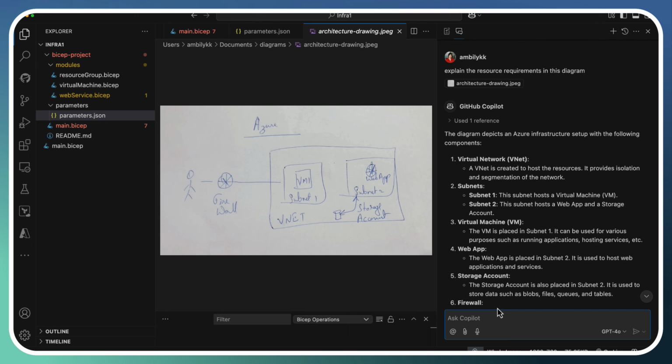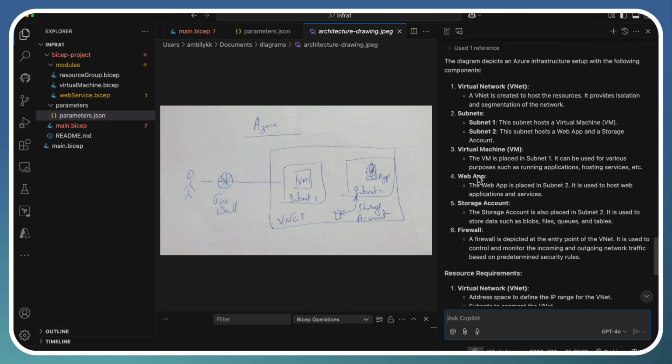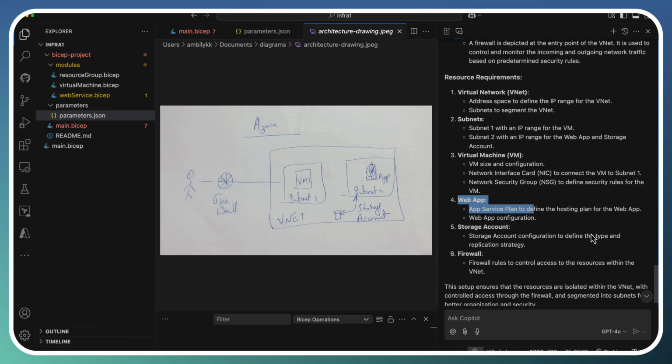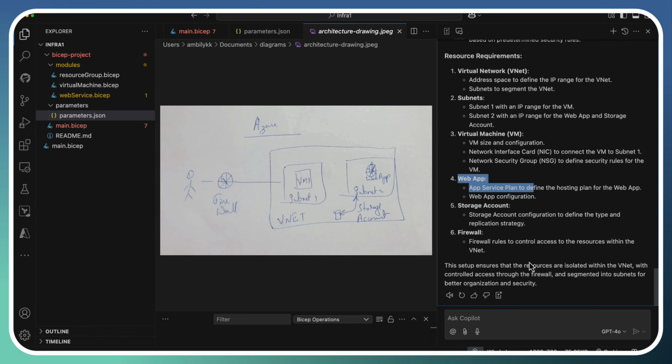Here it has identified 6 different elements: a VNet, 2 subnets, 1 virtual machine, a web application talking to a storage account, and a firewall at the interface, the communication level. So these are the 6 elements required, and the resource requirements in terms of how they need to talk to each other. This is a hand-drawn diagram.